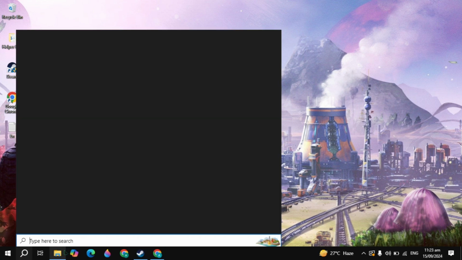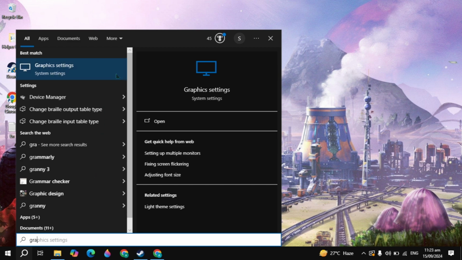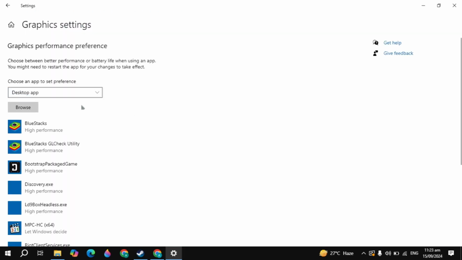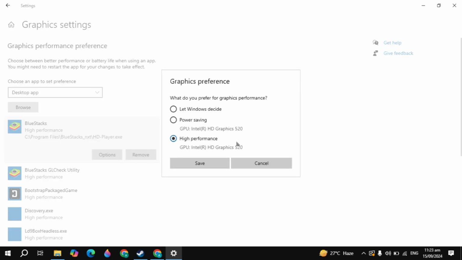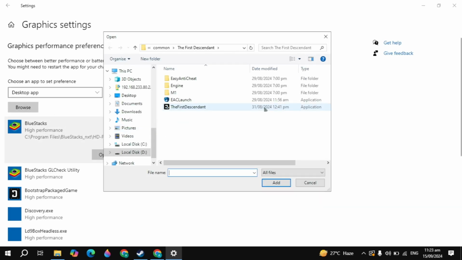And now guys, we are going to set high performance for our game. Go to the Windows search, type graphics settings and just open it. And guys, here just click on your Red Dead Redemption 2 game and select the high performance option, so it will use all your graphics card power. To add the game, just click on the Browse option and here you just need to locate the folder where your game is installed.